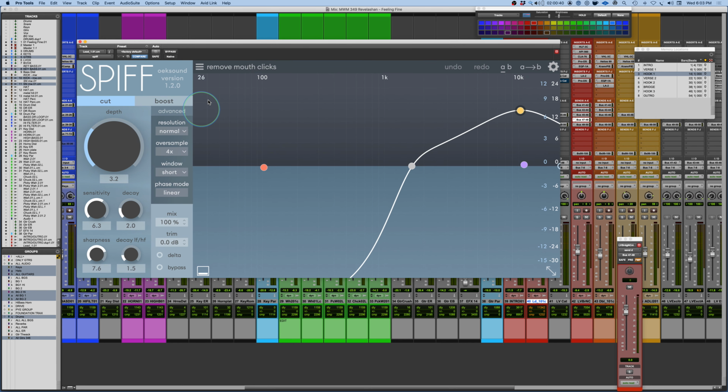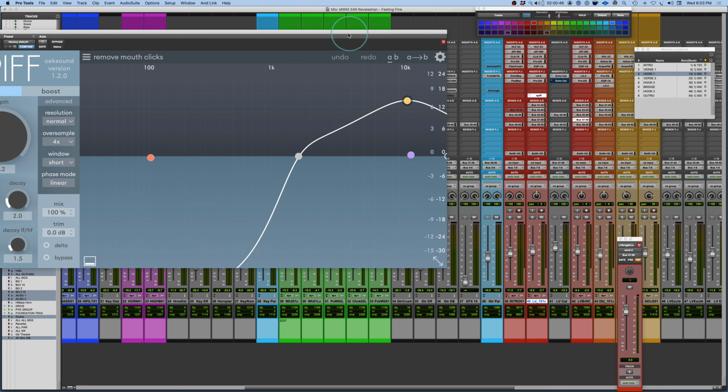I actually called up a preset that was remove mouth clicks, and I wanted to see, well, how good is it at that? I don't know. Let's check it out. So here, oops, wrong vocal track. Let's go back to the verse here.